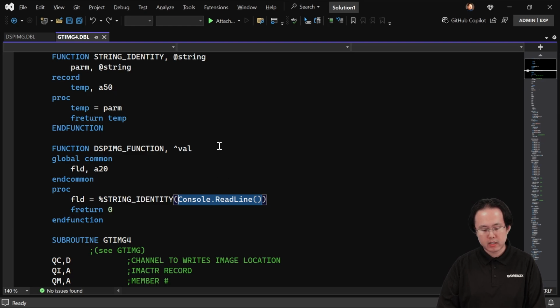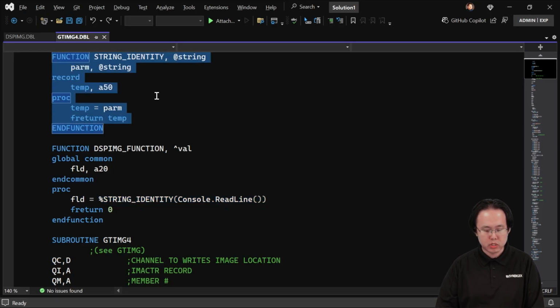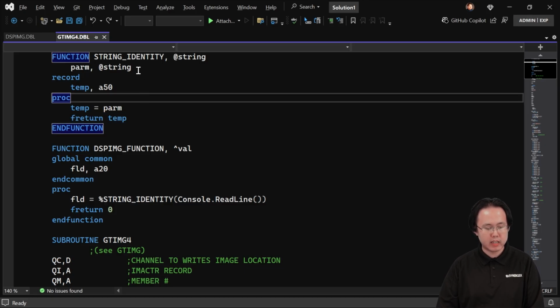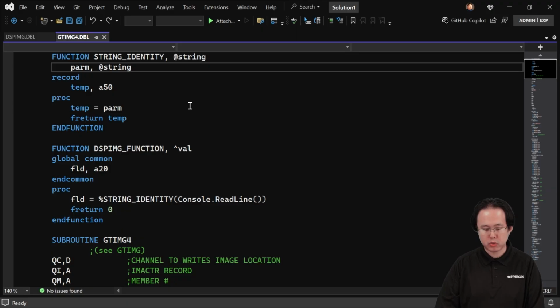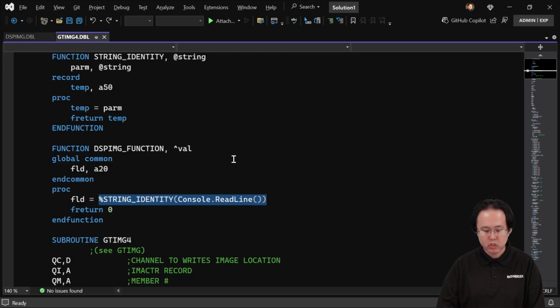Now, this data is going to go through another function called string identity. This function is defined up here. And you will see that what it does is it takes the parameter and assigns it to a temporary field, and it just immediately returns the field. So the data is going into the parameter, going through an assignment statement, and then exiting this other function. This function doesn't do anything with the data. It just passes right through. So we can keep going. We still consider the return value of this whole thing to be dangerous because it is unknown data.